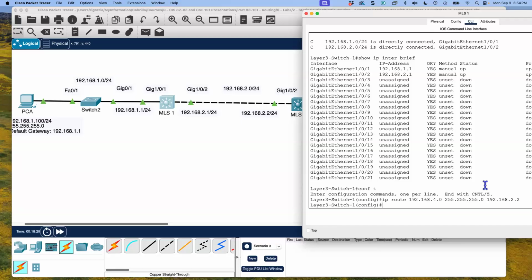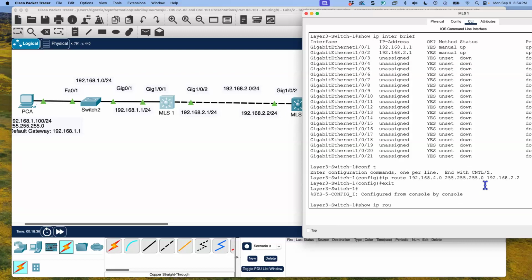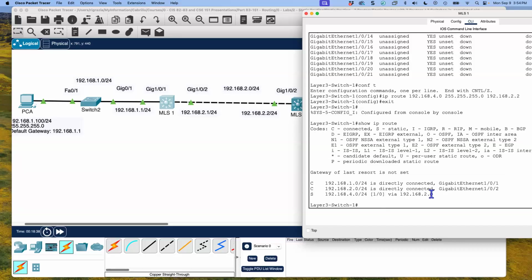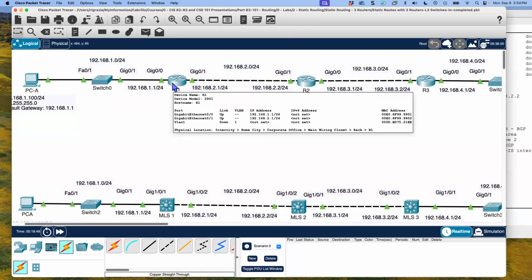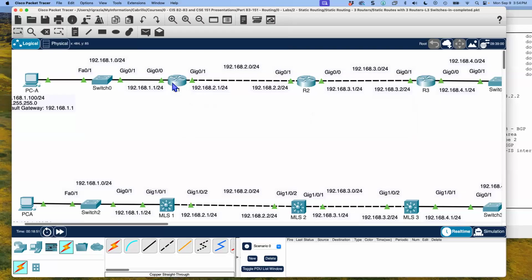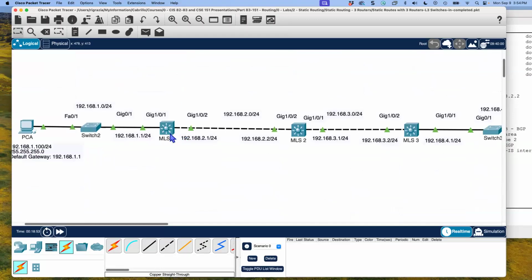I can do static routes. I can do OSPF. Okay. On some multilayer switches, I can do BGP. So if I do exit here, show IP route, there's our static route. So we can now treat this as a router, and we can have all kinds of connections. We're not limited to a couple of Ethernet interfaces like we are up here.